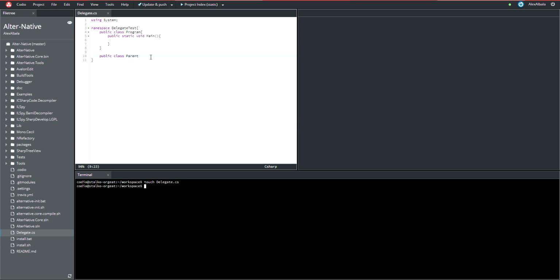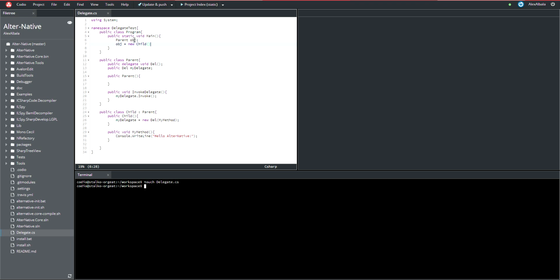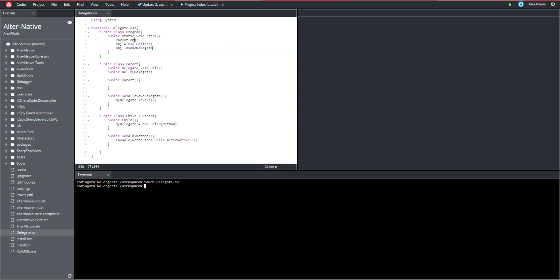The idea is to create a class hierarchy. The parent class will contain a delegate and a method to invoke this delegate. Once the parent class has been written, it's time to start writing the child class. Child class inherits from parent class, and in this case, it modifies the delegate method. Finally, on the main method, create a parent object, instantiate a child object on it, and finally invoke the delegate.